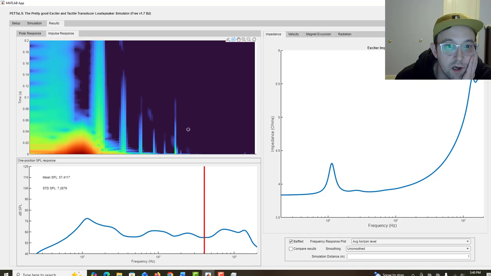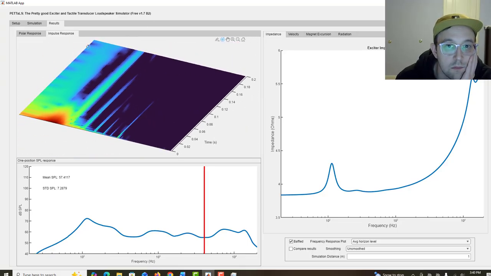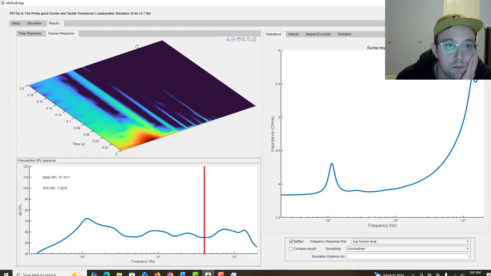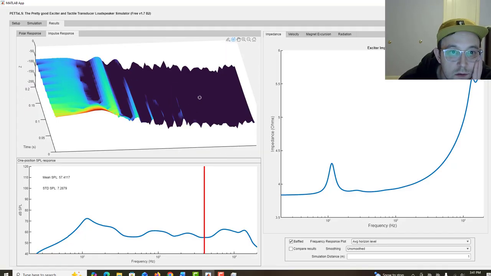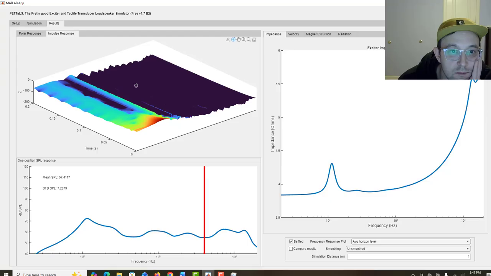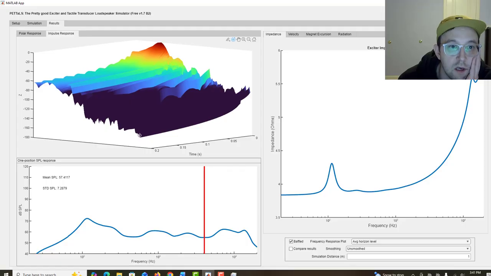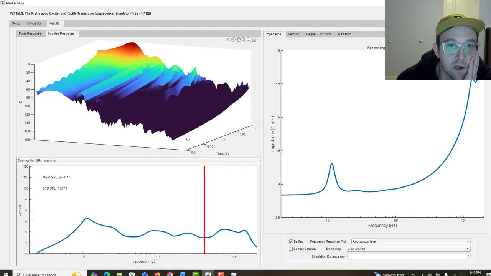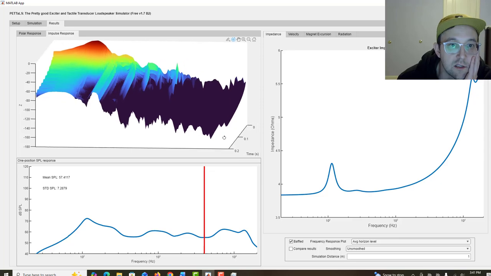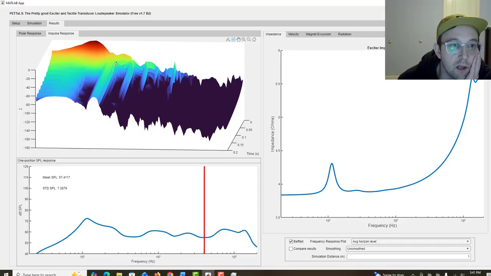Let's see if my computer will be nice to me and let me do that. There we go. Okay. Depending on how good your graphics card is, that might be a faster process. So we can see that those little glitches are kind of insignificant amplitude-wise compared to this big red peak right here. That's what's dominating this frequency response.